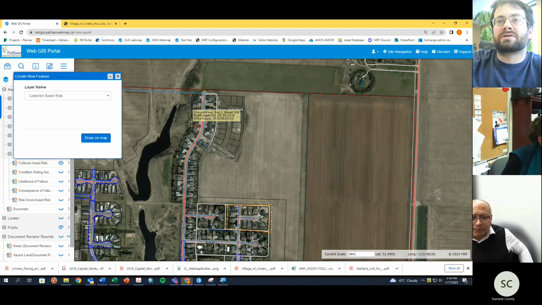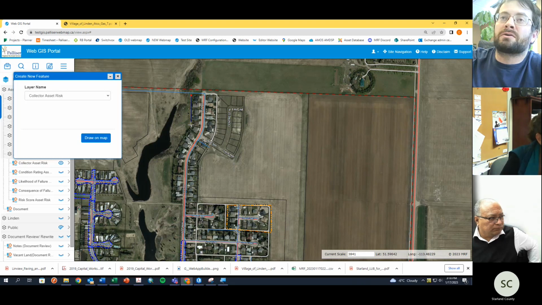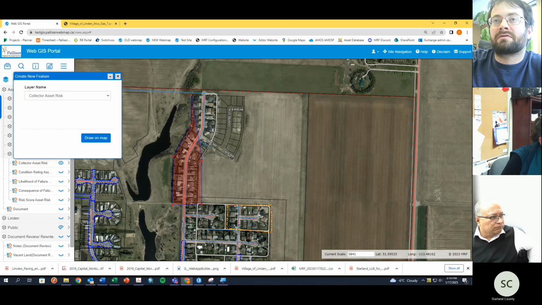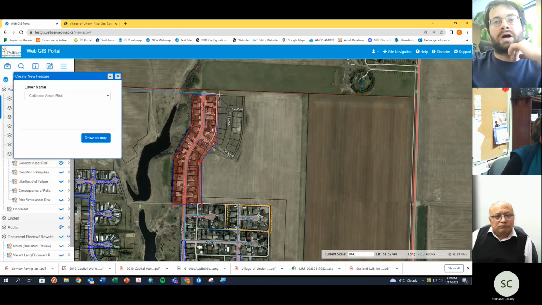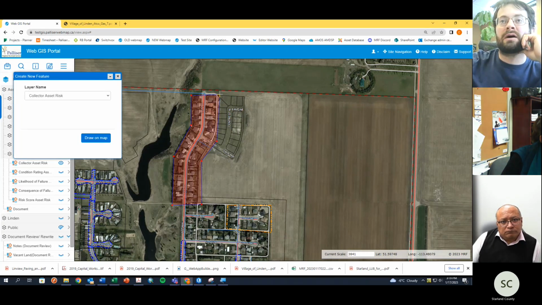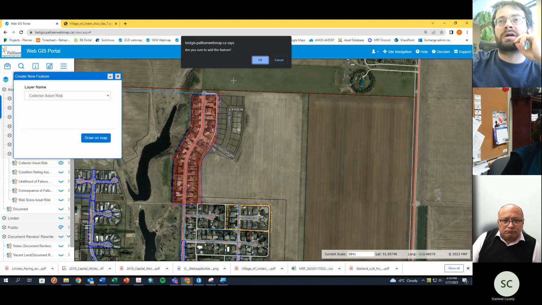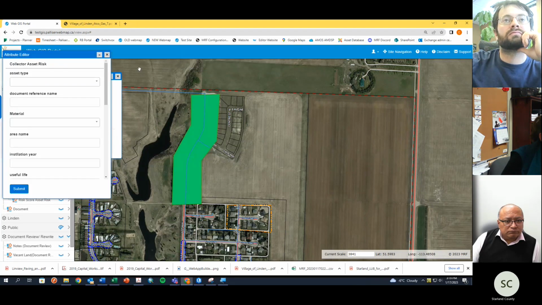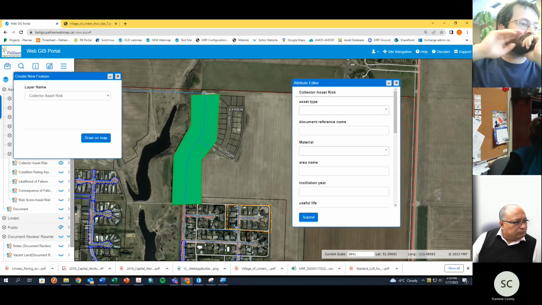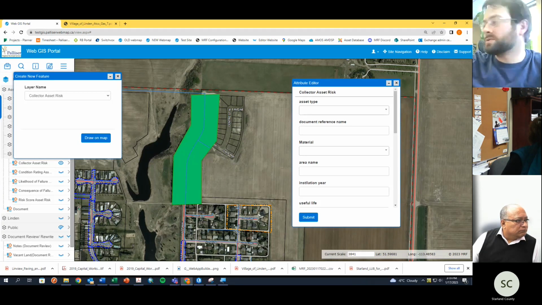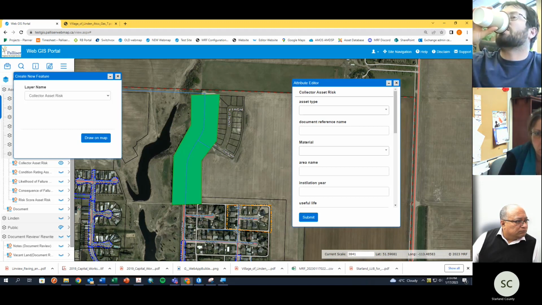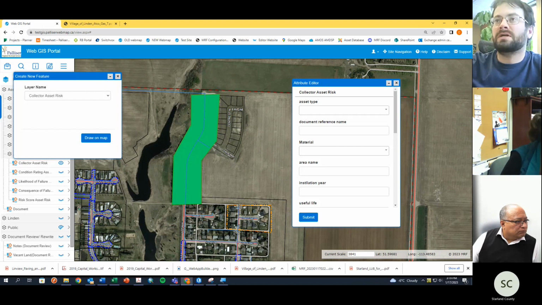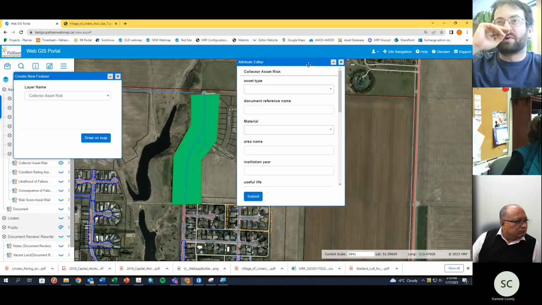But it won't complete that until I click again. So I'm going to click again with the left button of the mouse. I'm just going to continue to click and draw a perimeter around the area that I want. Left click, left click. Once I've got the entire area encapsulated with my polygon, I'm going to double left click. It's going to ask me, are you sure you want to add this feature? Click OK. Any problems with that? No, it's good. Excellent.